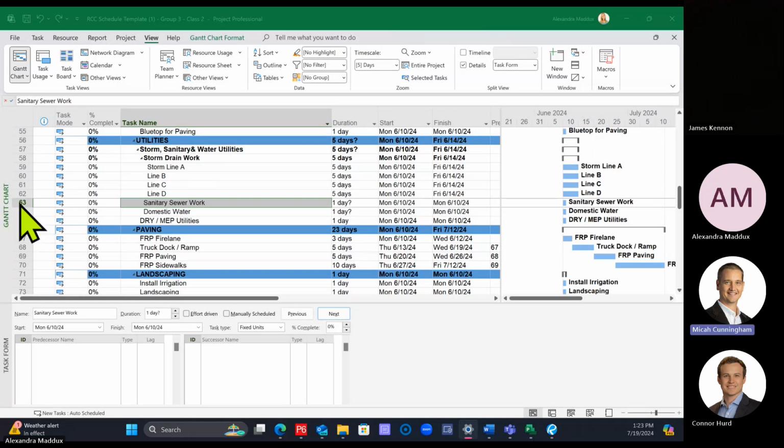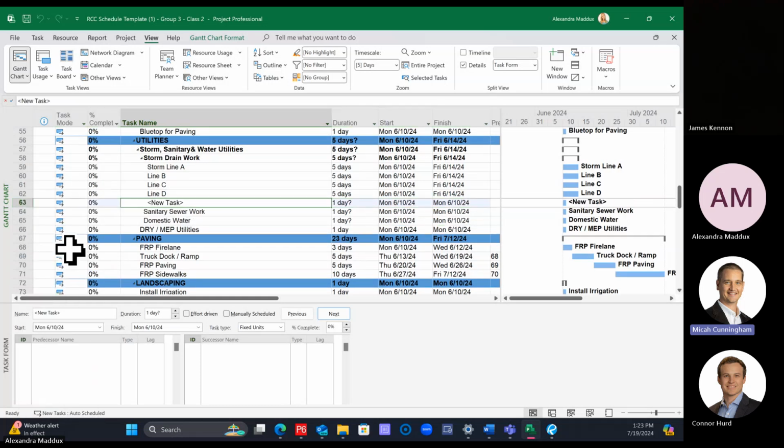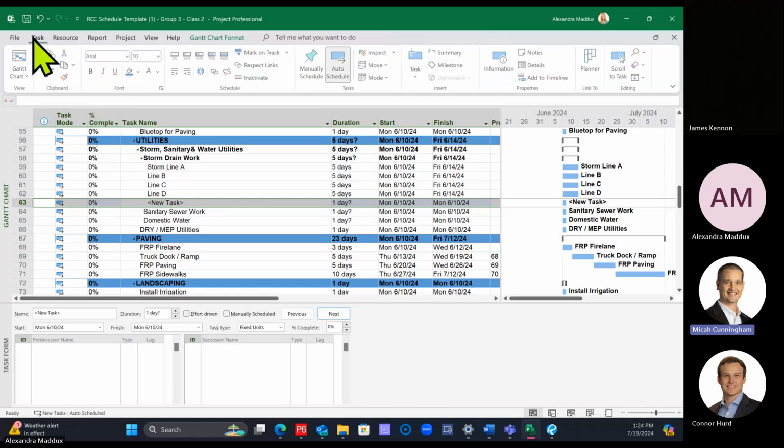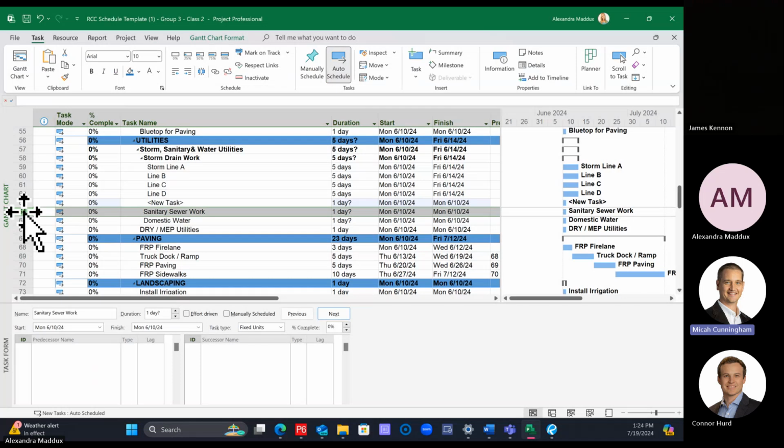Okay, so right click on the row for 63 and then choose insert task. So I just right clicked on the row and said insert task. It's automatically going to go underneath the storm drain work, because that's the outline level that activity would be. So now we're just going to take this new task that we added, and then in the task ribbon here, we added the activity above sanitary sewer work.